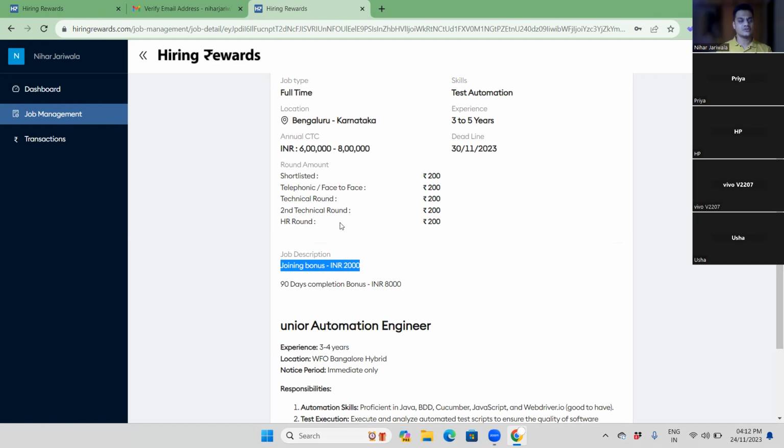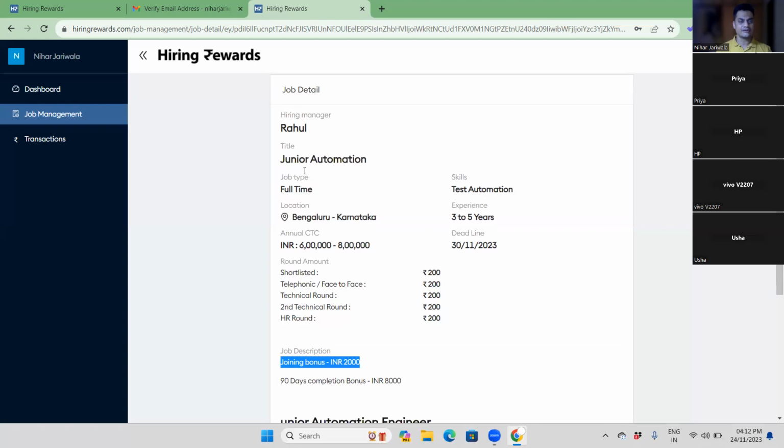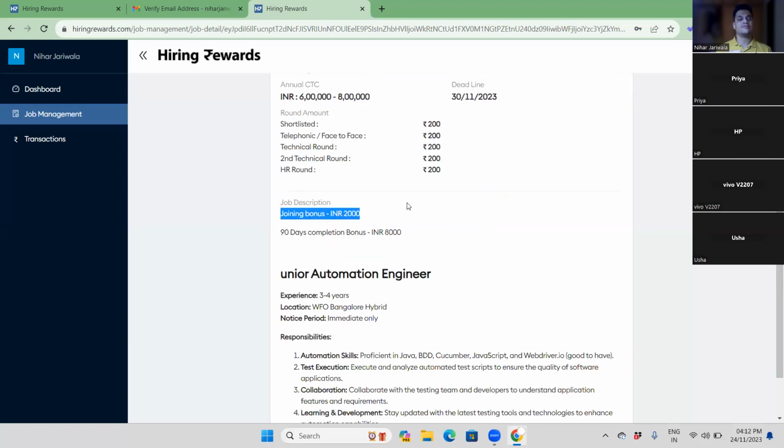Now, in this case, who is the hiring manager? So Rahul is the hiring manager. So he will be making this payment to you. And completion bonus is when your candidate completes 3 months in the organization, which is usually 90 days. You will be receiving this completion bonus as well, which is 8,000 rupees. And all these payments would be made by the hiring manager.